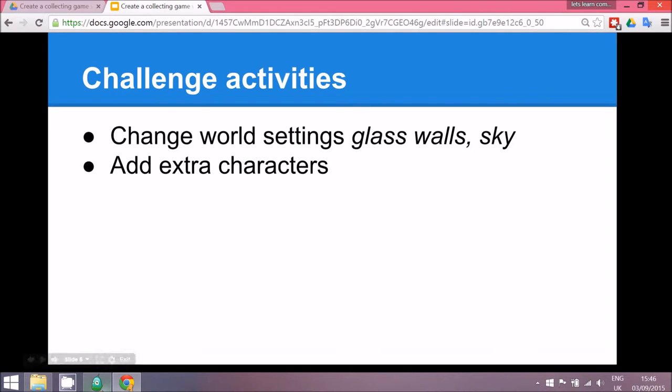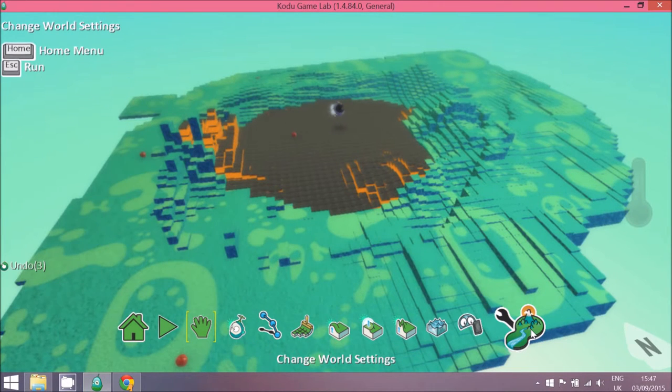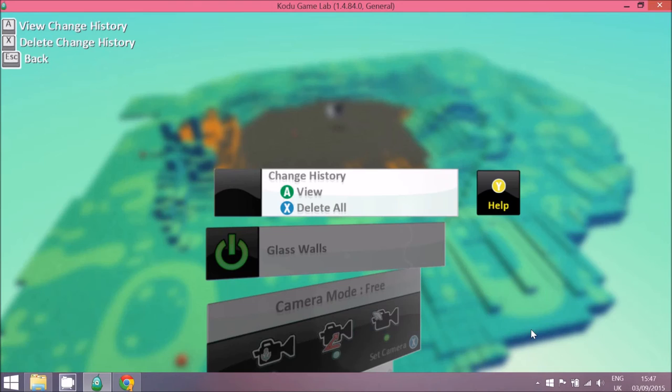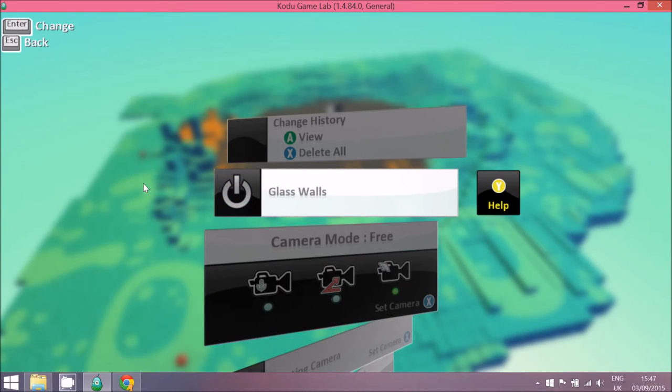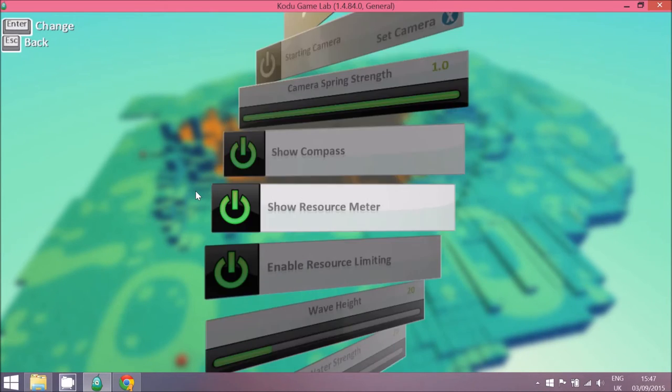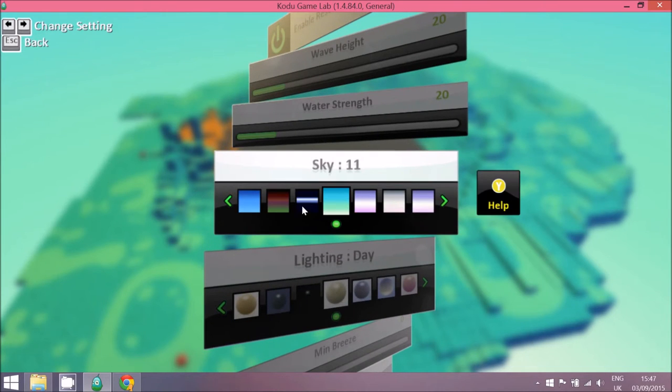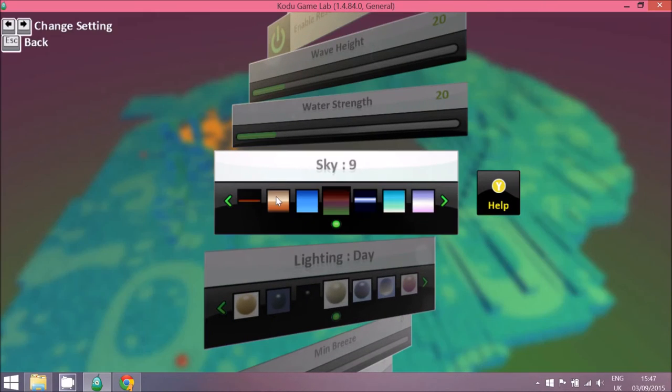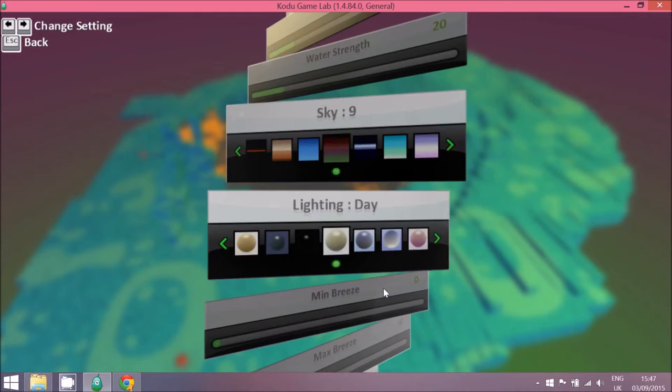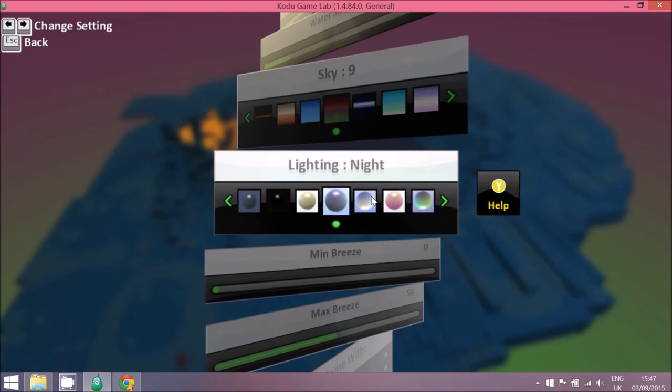So the world settings. To do that, we need to click over to the far right and change the world settings. By default, glass walls is on. That means that when you're running around on the screen playing the game and you hit the side of the world, it will just bounce off. But if you turn it off, the robot will fall down into the sky. The other one, if I use the down arrow on the keyboard, is to go to the sky. The default is sky 11, so if you want to make it darker, and the lighting effects as well.